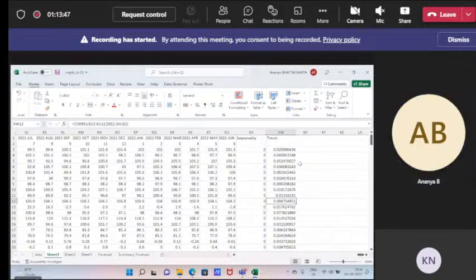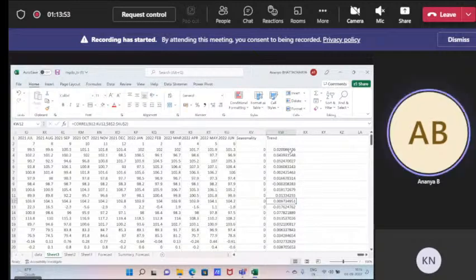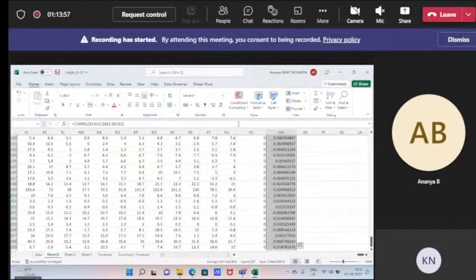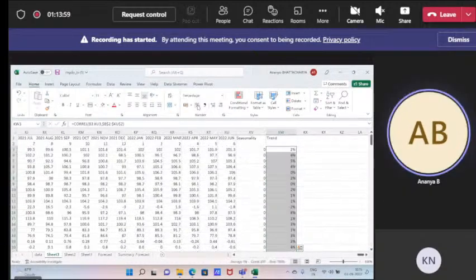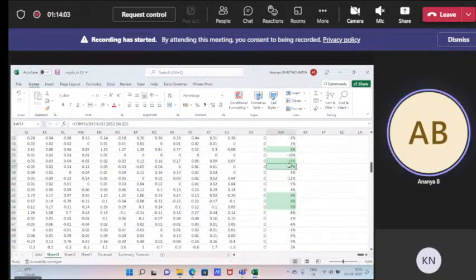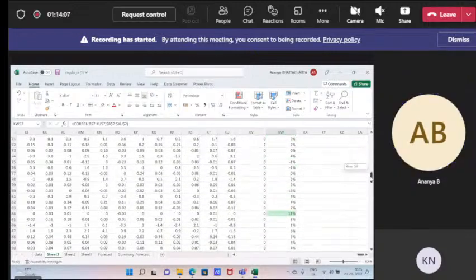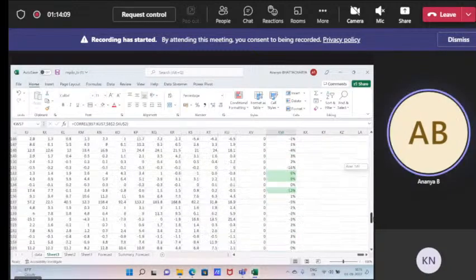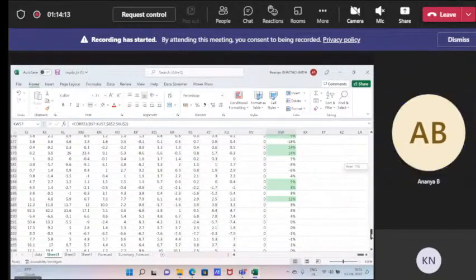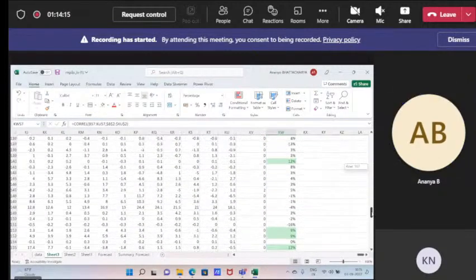Let's say 20%. So you have to convert this into the percentage format. Yeah, I can reduce it. Maybe 10% now.